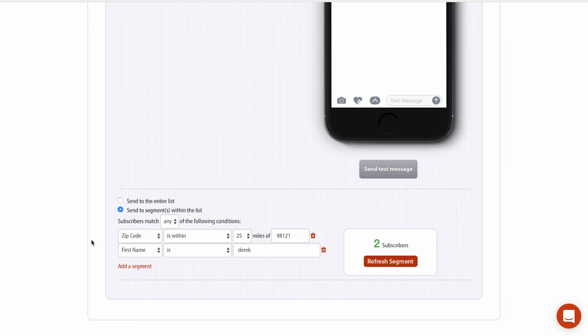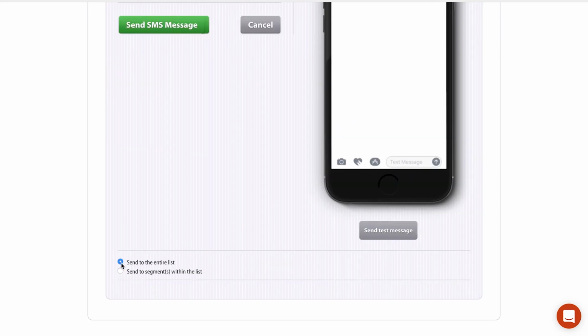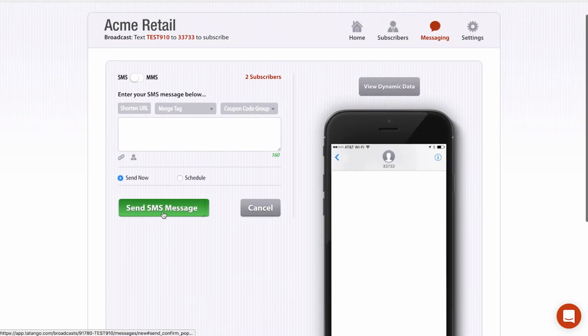That is how you send a segmented message using the Tatango software. Also, if you decide at any point you want to just send to your entire list, you can always just remove those segments and click Send SMS Message. It's that simple.